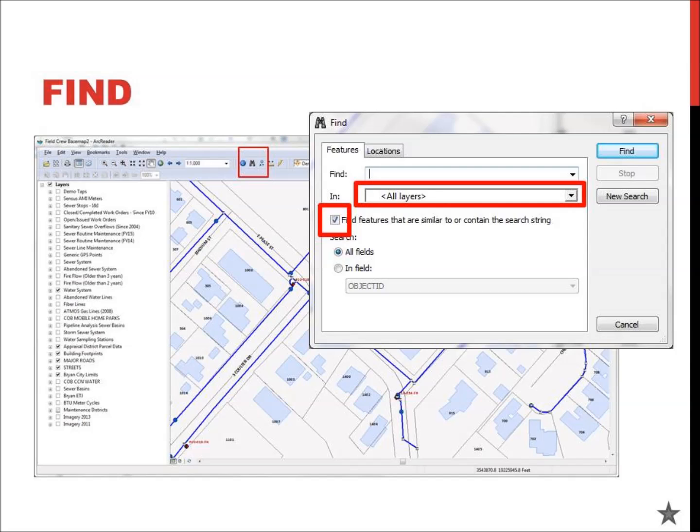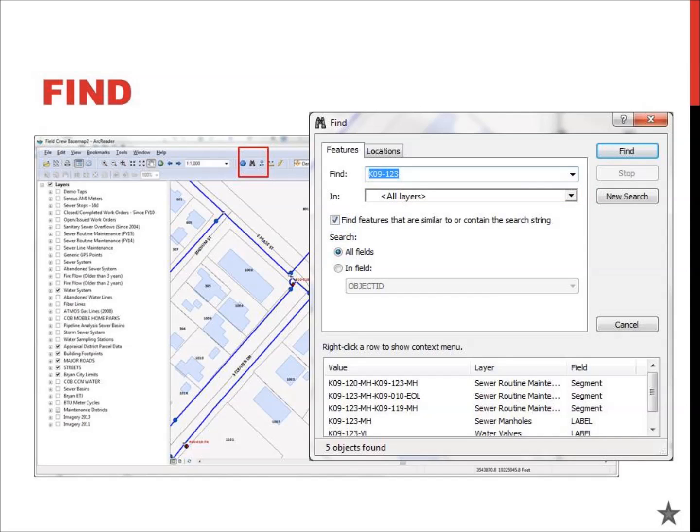You will also want to be sure that the Find Features box is checked. Because it is looking in all of the layers, there are a lot more results than there were in the last Find search. Some of the results were in the routine maintenance, one in manholes, and one in water valve.